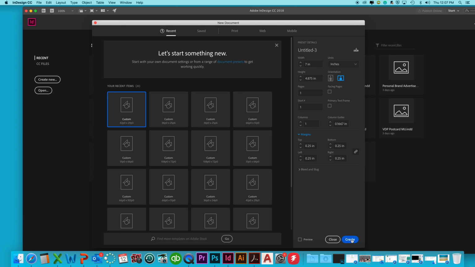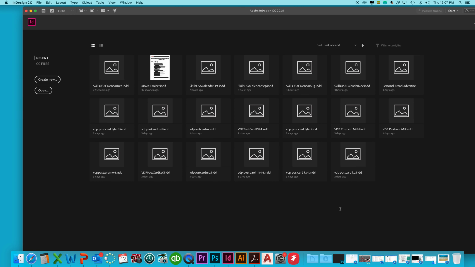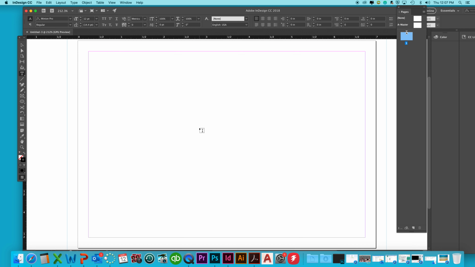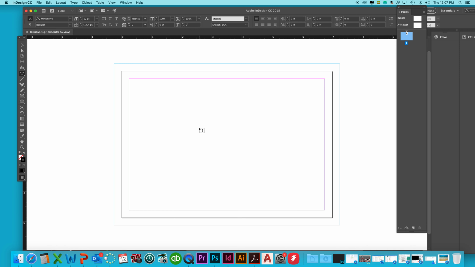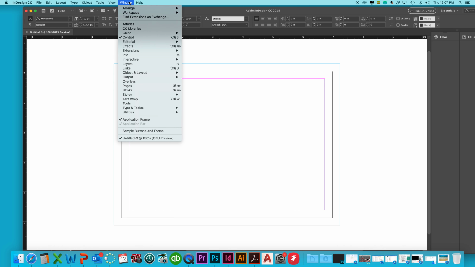And hit create. You do not need a bleed. There is no bleed for this. So you want to hit create, and it makes your design. I did Apple minus to get it to show up. And then if you're missing your tools, your swatches, everything's still under Windows. So I'm going to go under Windows, and I want to get my tools up.